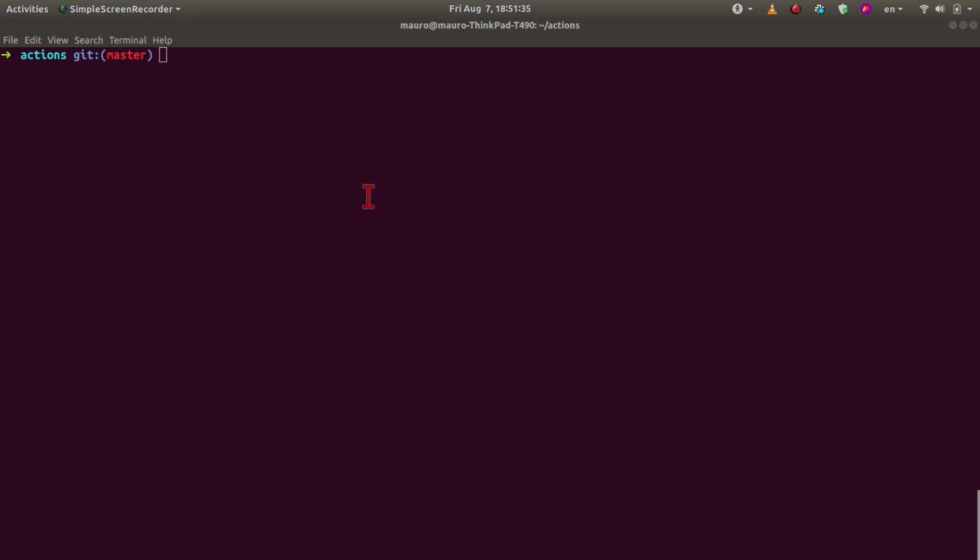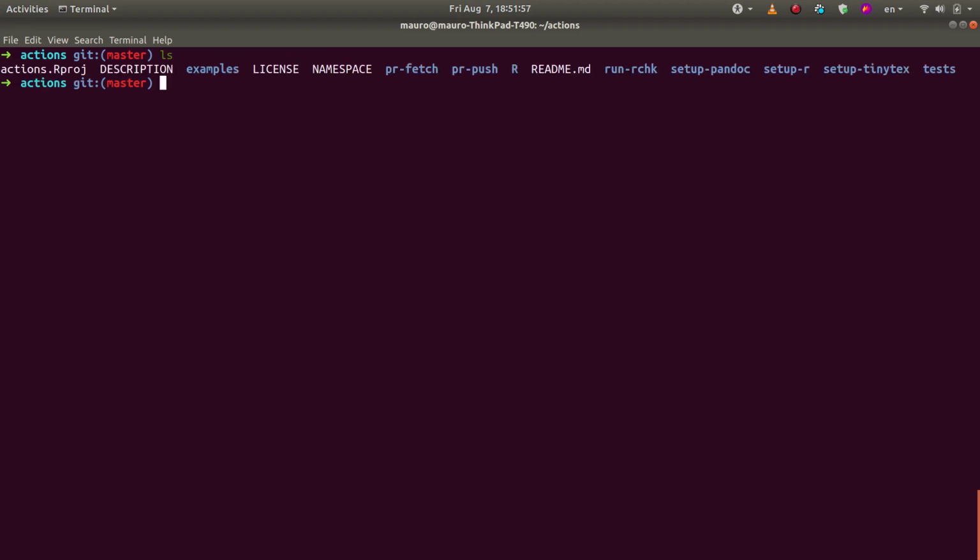Okay, here I have a repository that belongs to someone else, but that I keep close attention to because it is where I get the GitHub Action workflows for checking my packages, for building websites and things like that. So the repo has a bunch of folders and files, but the one that I'm mostly interested in is examples.